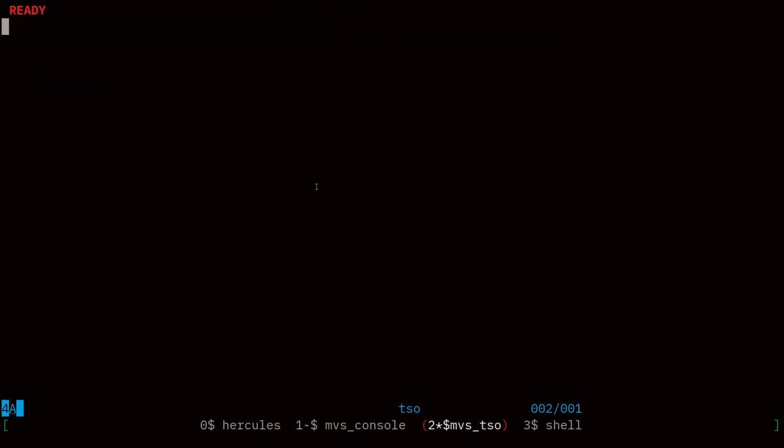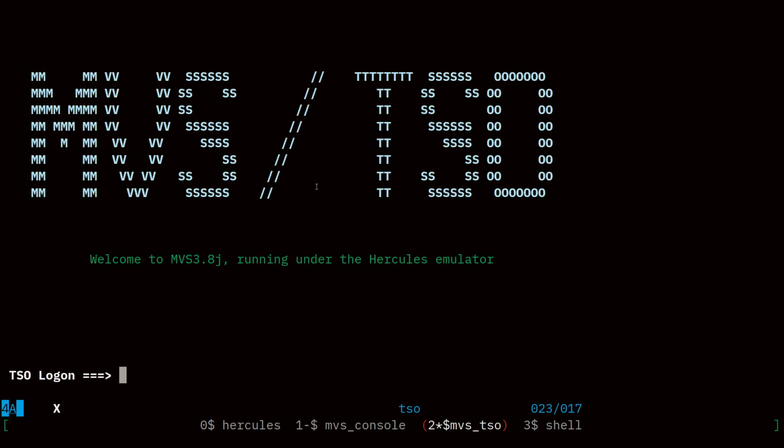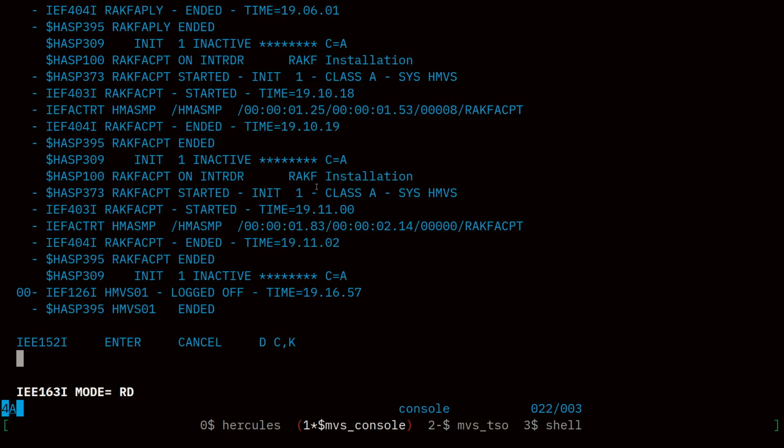The last thing we need to do here, I'm just going to log off, and we are going to need to re-IPL our system and rebuild the link pack area because, again, these PTFs changed the RAKF code and built new versions of RAKF for us. Because they're in the link pack area, we need to go ahead and do that CLPA IPL.